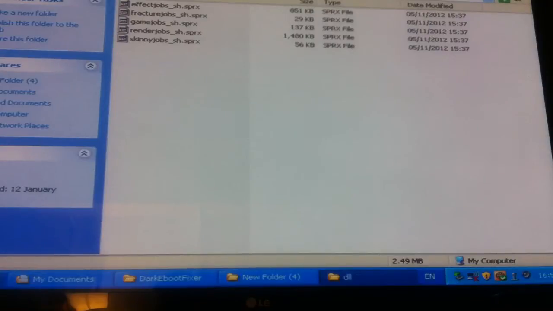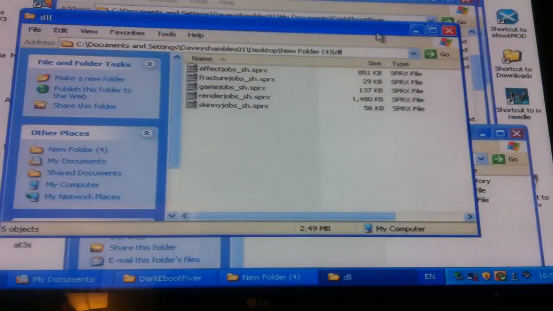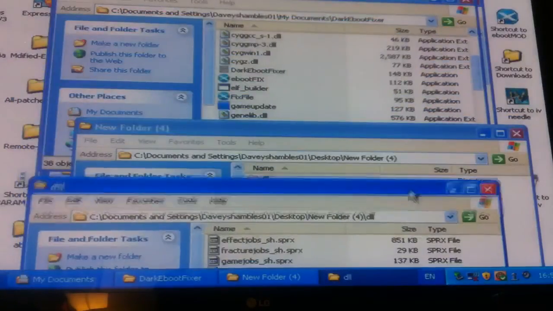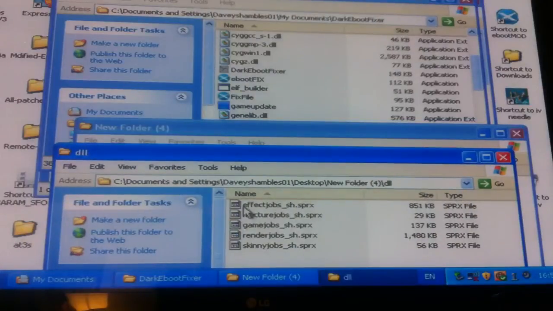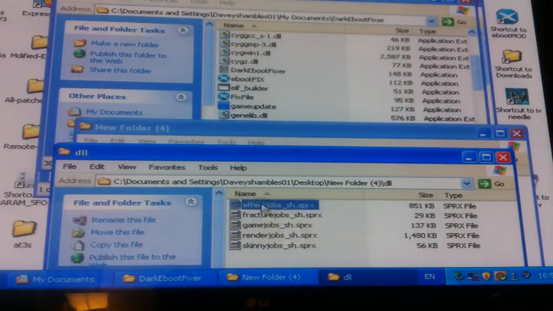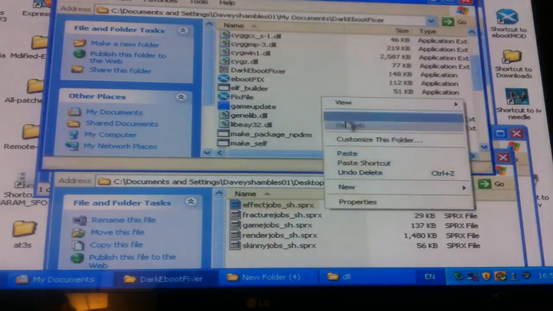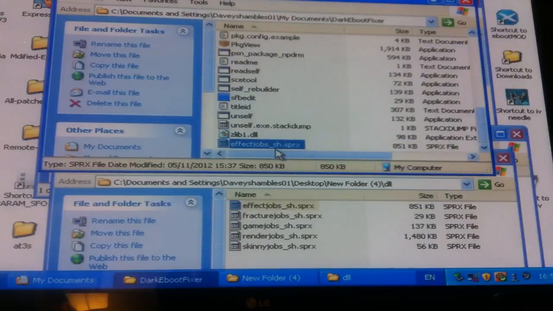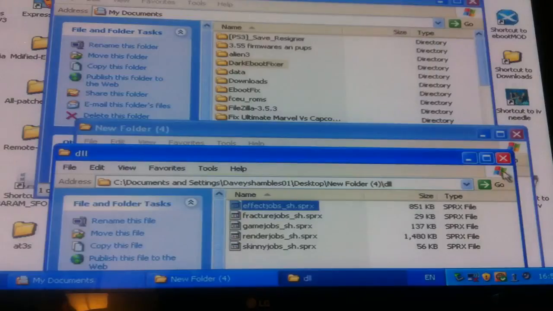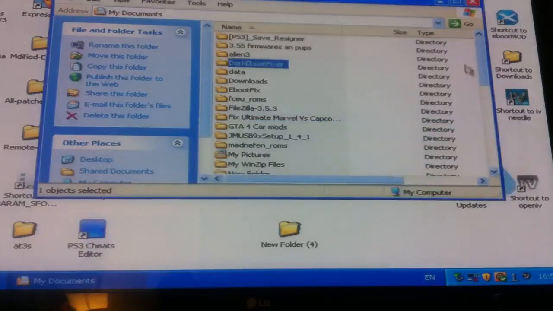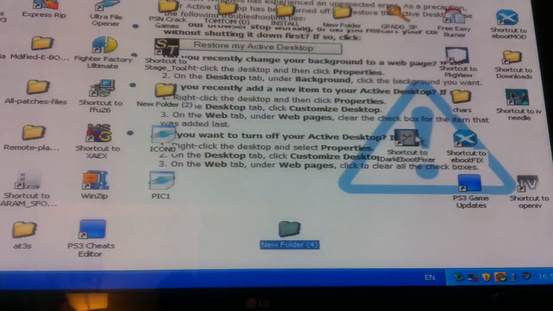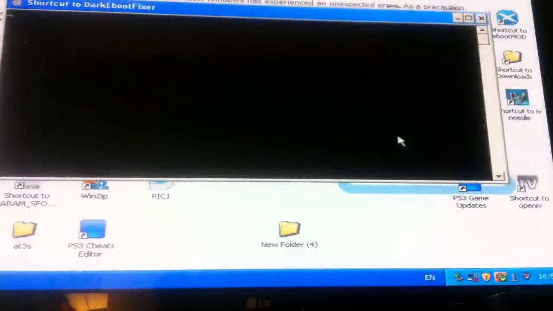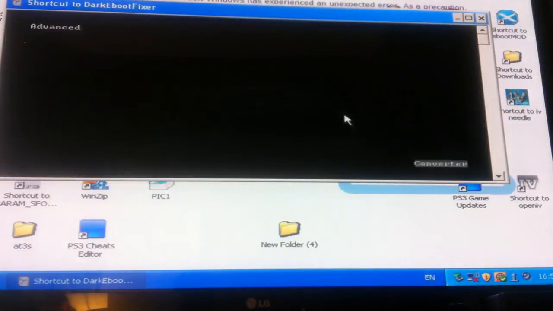So, like I say, you compress that, and then I'll just do one to show you basically what's going on. So this one here, effect jobs, I'll copy that. Copy, and then paste, and there it is at the bottom. Effect jobs SH SPRX. Okay, so close that off. Close all open windows, like so. Reactivate your dark eBoot fixer. Let it do its thing.